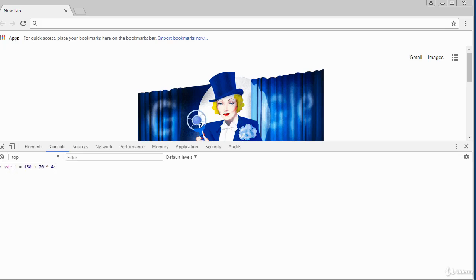So if I press enter and try call this variable by name, it's going to give me a value of 430. Now if you use a calculator, you get a different result. So if you input 150 plus 70 times 4 on your calculator, it will return a value of 880. The reason we get a different value here inside the console is that in programming and also in JavaScript, there is a precedence of operators.